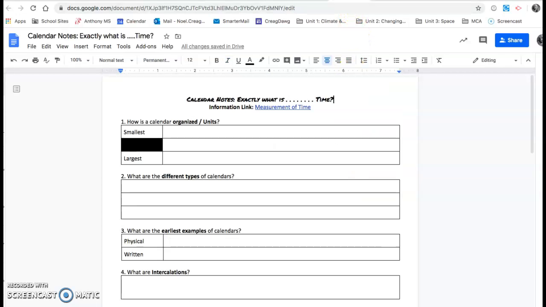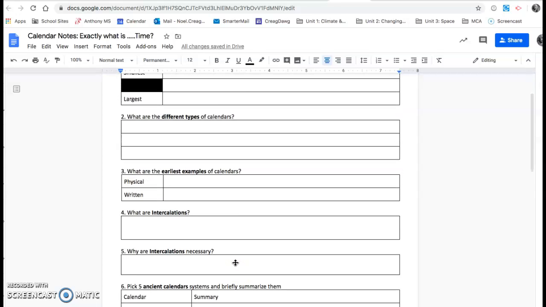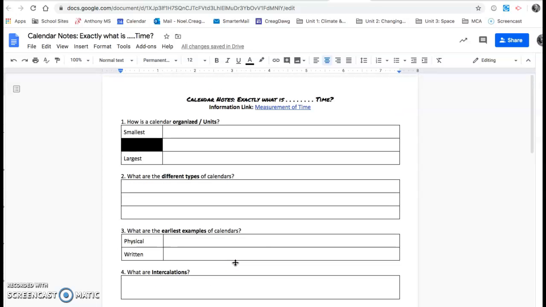The next document. On Wednesday, your first task will be to complete some background information on calendars and time itself. You'll see here there is a link. That link will take you to the reading that will help you to complete the assignment. Now, in the past, I have been using the Google Science Notebook. I've decided not to use this anymore, and so what you'll do is complete these questions in the box provided and then turn them in.